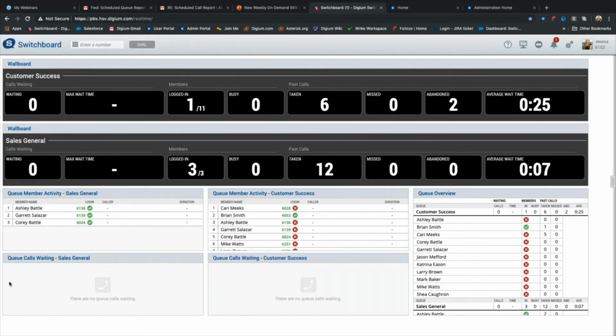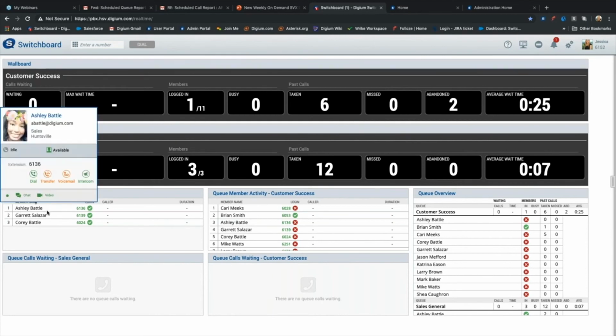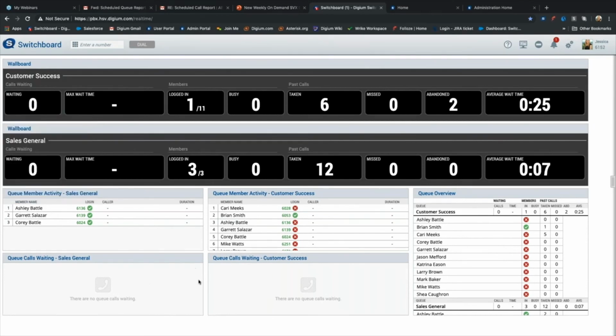So let's see, Mr. Smith is down here waiting. He's a longtime customer. Ashley's my most experienced person. I could assign Mr. Smith to Ashley, and the moment she's off the phone, Mr. Smith will ring her extension and not go to either Garrett or Corey. So as a queue manager, you have a lot of control over the way the calls flow throughout your queue. You could log people in and out, and this is all, again, built right into the switchboard.